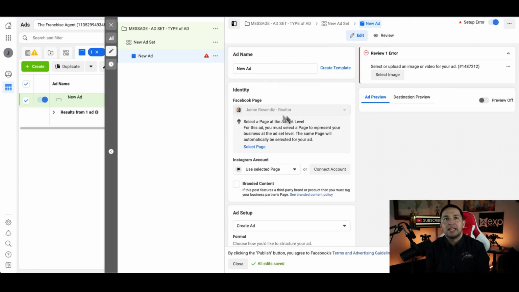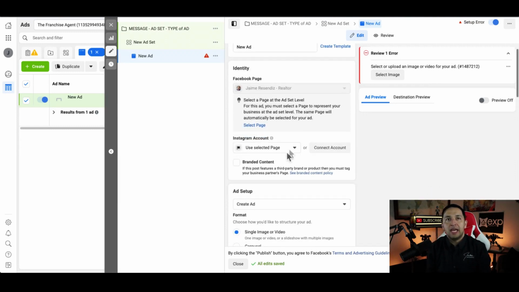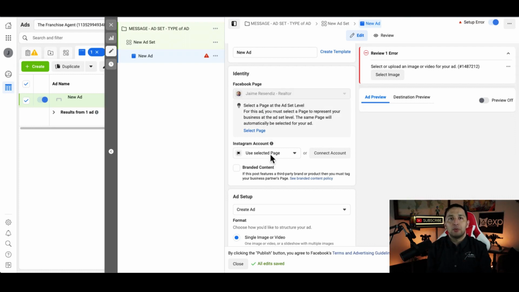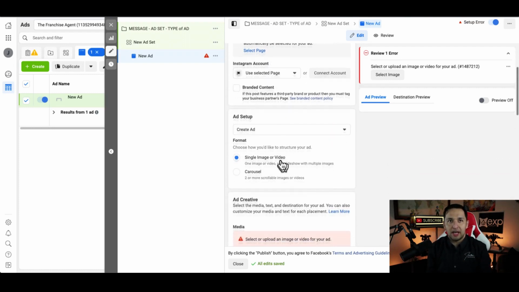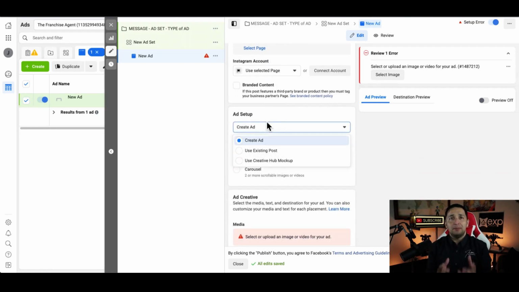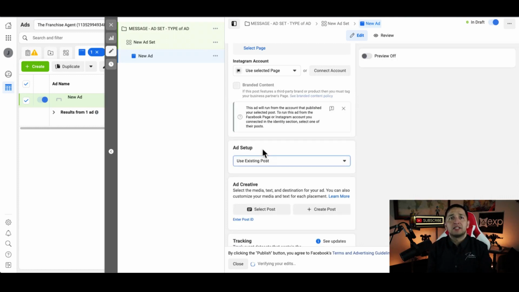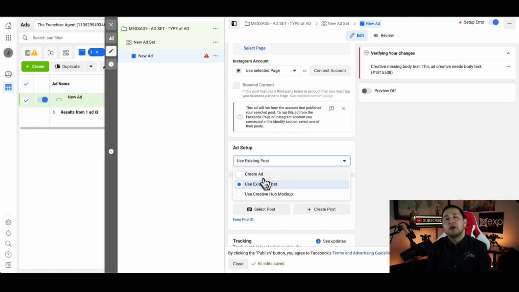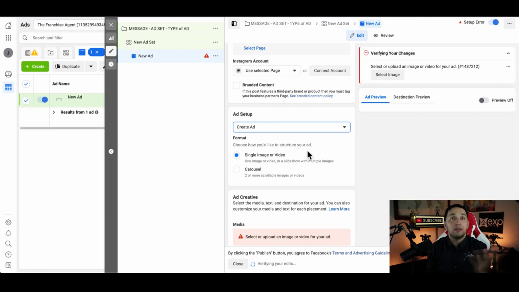So you see the identity. We have the page. Now I can connect an Instagram account here. I'm not going to because it's my demo account, but I would connect my Instagram account. And now we have the same options where we can use an existing post, which is very equivalent to the engagement campaign, I believe it's what it's called. It's the engagement campaign over on the campaign objectives.